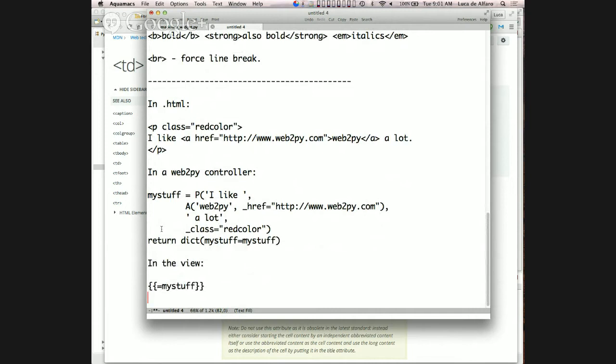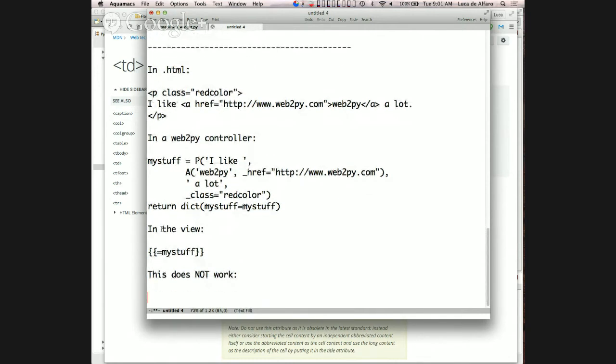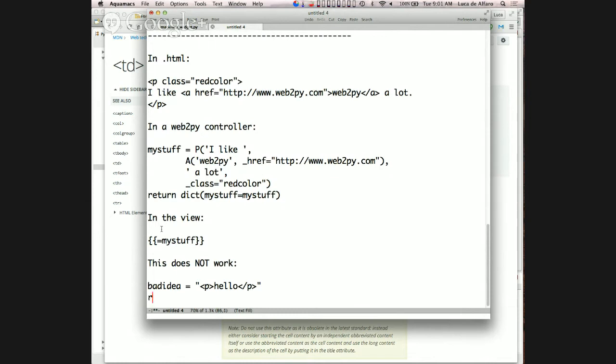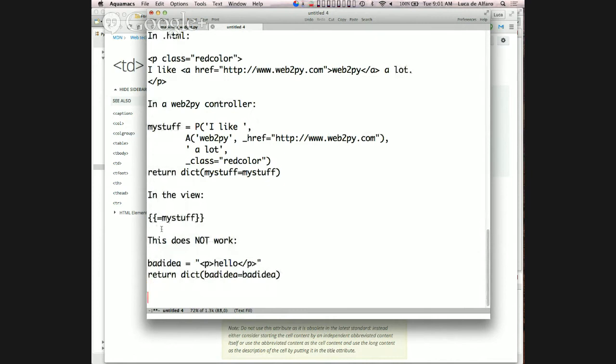This works. Now, what does not work? Bad idea is equal to p hello p. Return dict of bad idea equal to bad idea. And then in the view I would do bad idea. Let's try for a moment what this does.